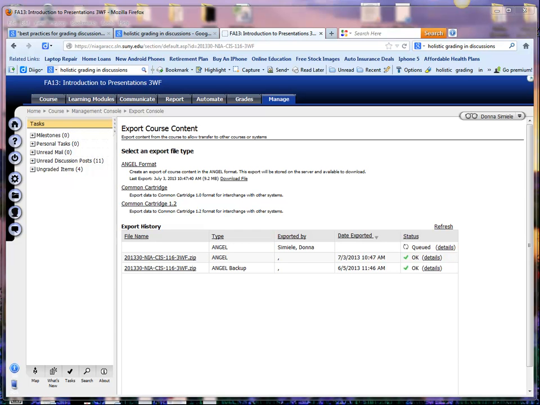Now, in this export, it will not take the student content. So that information will not be moved over. One of the things that I did before I exported this is I went in and cleaned out any extra tests, any extra assignments that were in there, and I also eliminated any extra announcements that were in the course. This way it was clean and ready to go over to Blackboard.